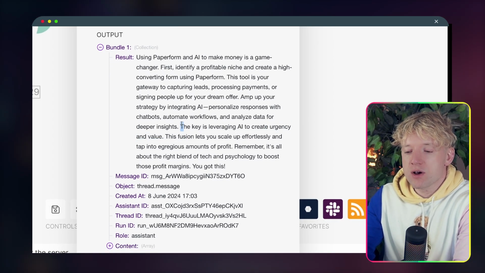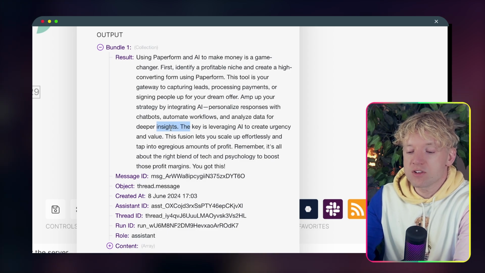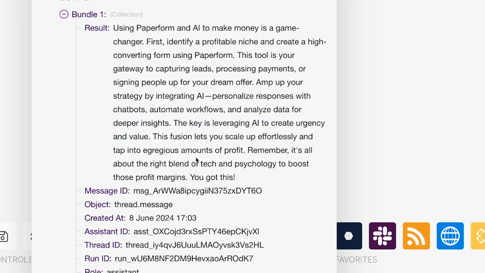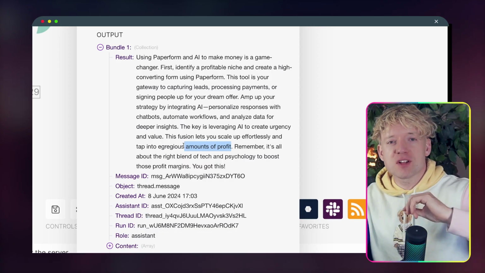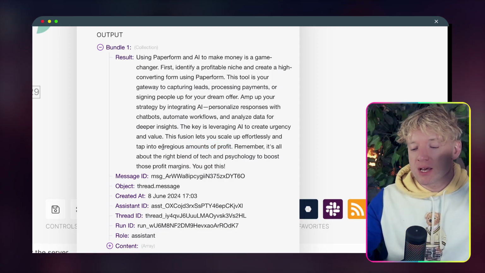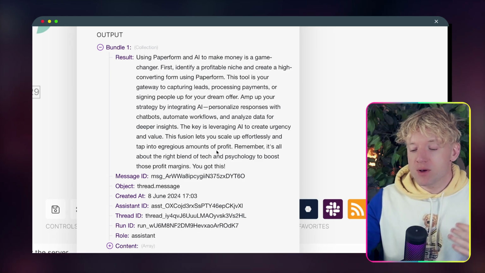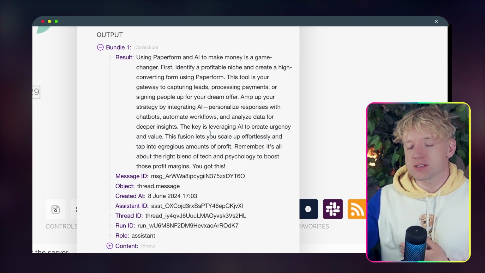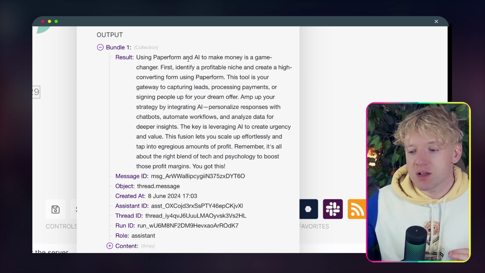Because what Alex does a lot in his writings, if you take note, is these little short sentences that are like 7 or 8 words. This fusion lets you scale up effortlessly and tap into egregious amounts of profit. Do you see? We just touched on that. Heinous amounts of money, egregious amounts of profit. Remember, it's all about the right blend of tech and psychology to boost your profit margins. You got this, guys. And I'm going to tell you something else as well.